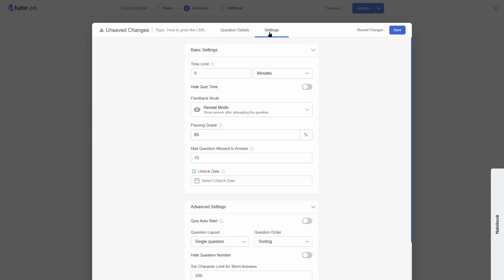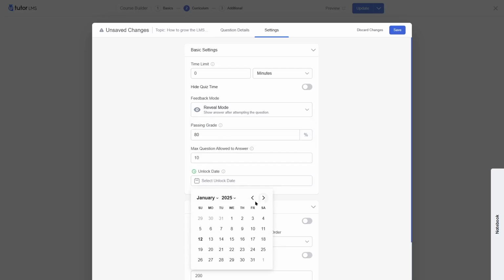Finally, if we move on to the settings, here we can take a look at the basic and advanced settings. In the basic settings, we can take a look at the time limit, hide quiz time, what the feedback mode we want. There's reveal mode, default mode, retry mode. We can choose the passing grade, max question allowed to answer, unlock question dates. So there's the content drip feature for our quiz as well.